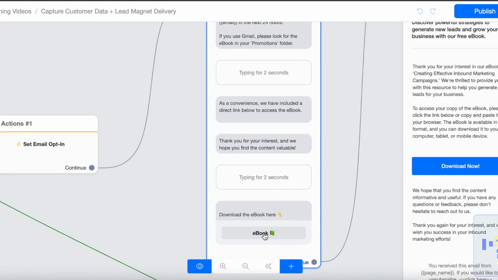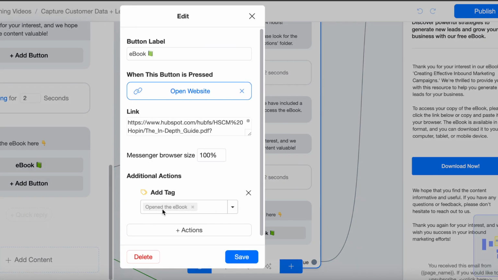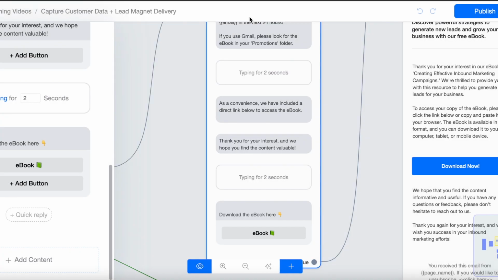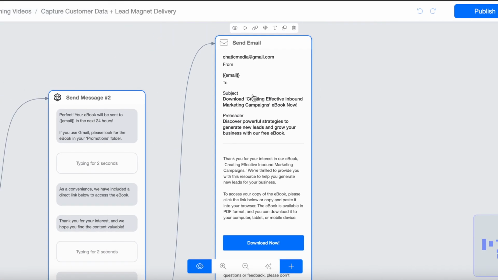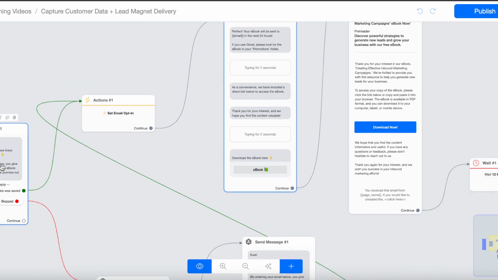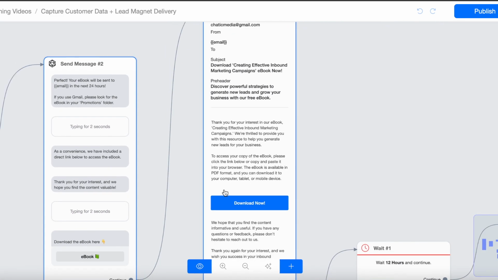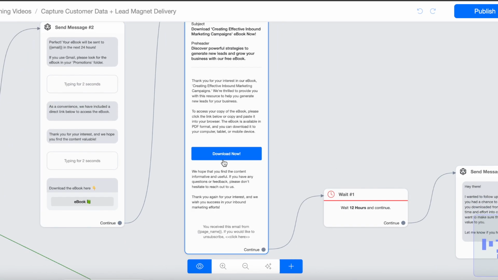Here we are providing the ebook as well. If they click this ebook button, that means they have opened it. Every person who clicked the ebook gets a label or tag called opened the ebook, so that we can use this in our future marketing efforts. This is the email we are sending, from this gmail.com address to the email collected in this step. This is how the email copy looks. They can simply press the download button here to read the ebook.